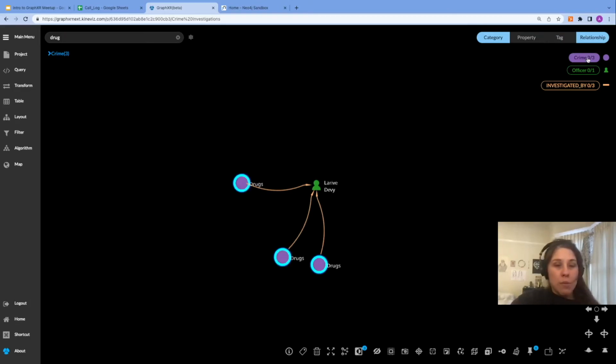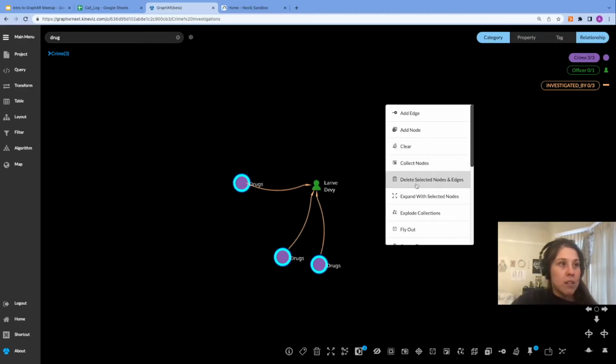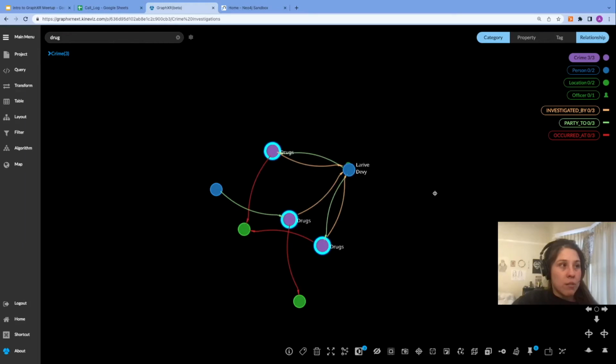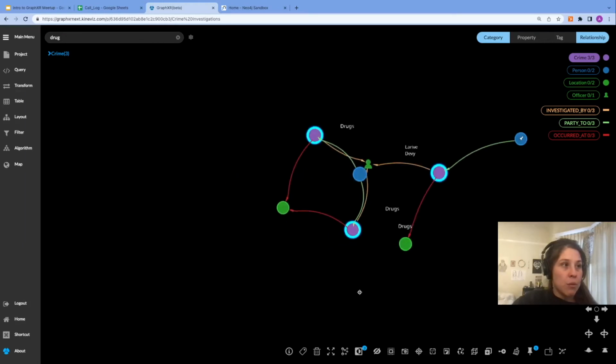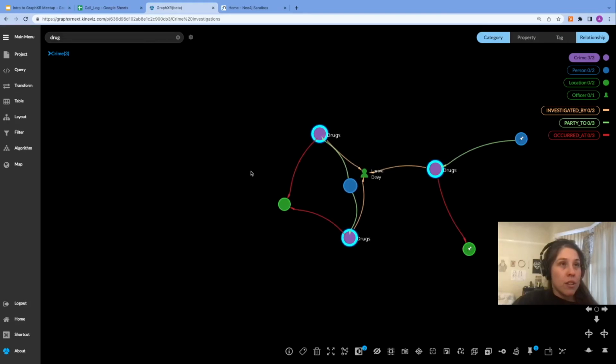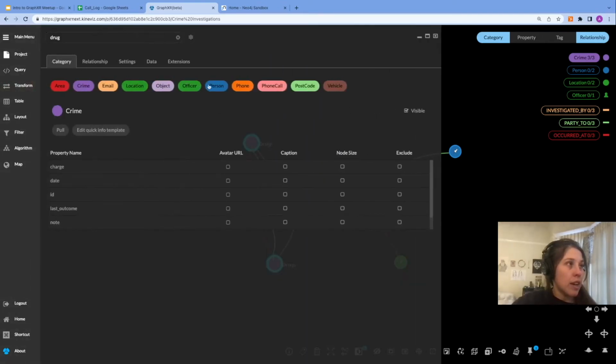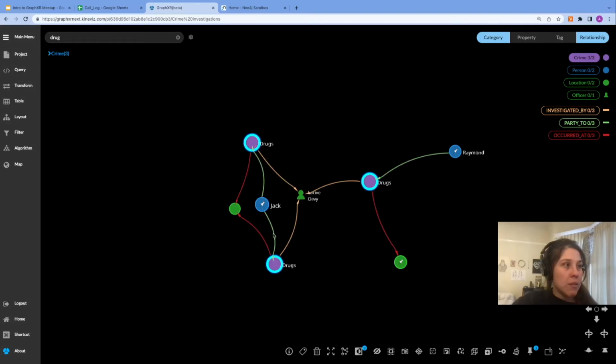Then from the crime nodes, I'm going to expand my relationship to show who is behind those crimes. So the party 2 and the occurred at, this is going to bring in locations, party 2 is going to bring in people. And I'm going to expand. Awesome. Now we have more people in question. What are those people's names? I don't know yet. I have to go to caption those names like we did before. Alright, so we got names.